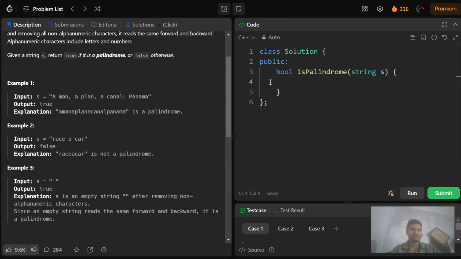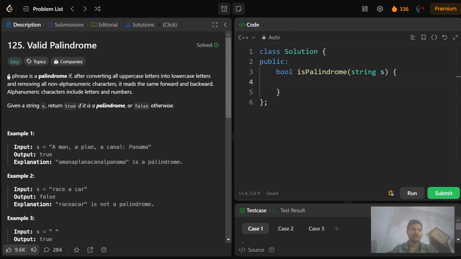Hello everyone, today's question is valid palindrome. Let me read the question first. A phrase is a palindrome if after converting all uppercase letters into lowercase letters and removing all non-alphanumeric characters, it reads the same forward and backward.